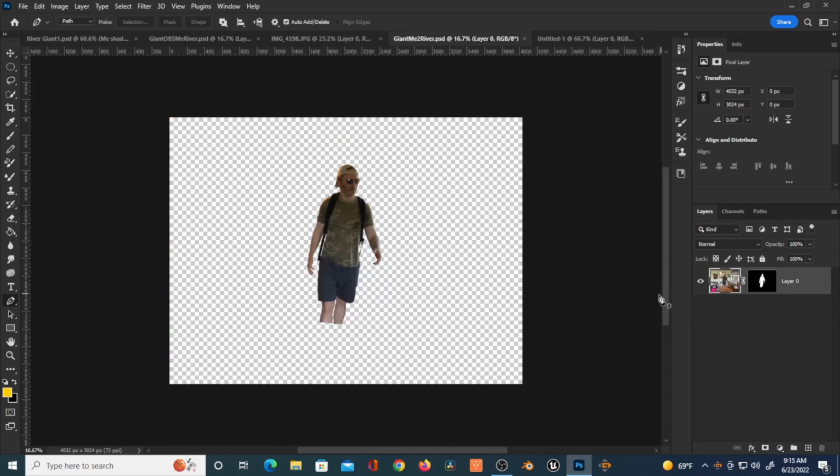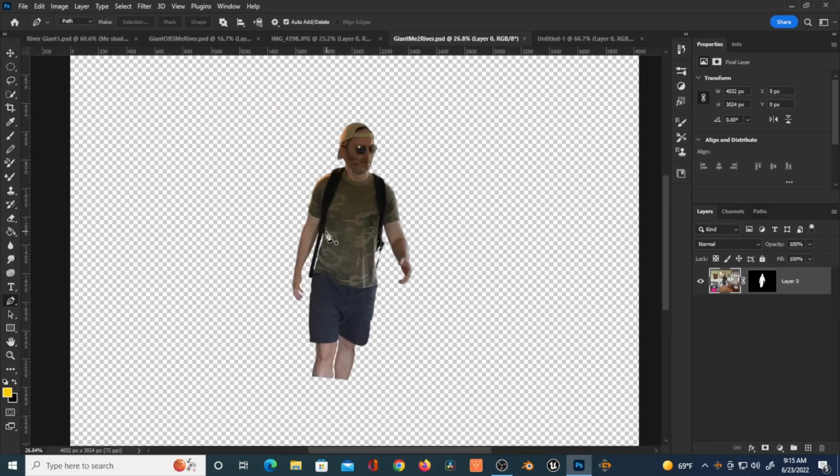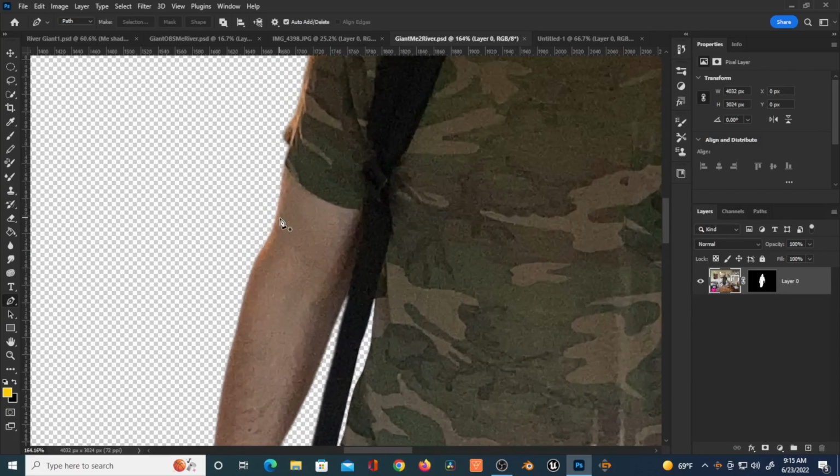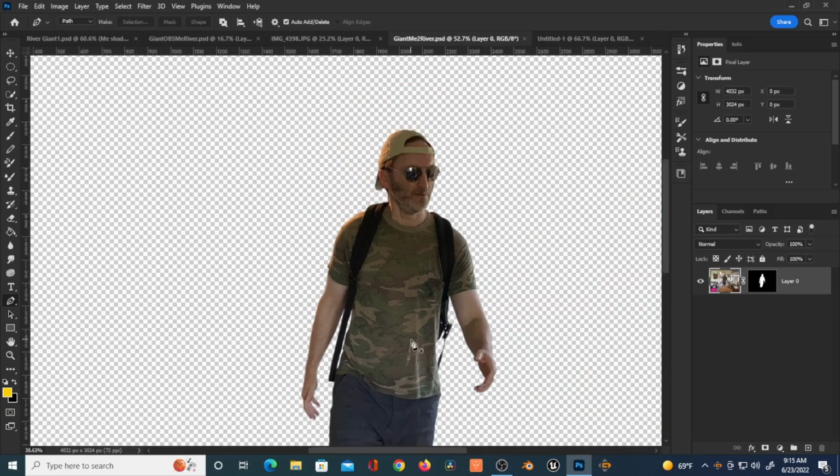So I've already cut out myself, did not cut out below like the shin. You can see that edge looking fairly good. You don't want it to be too sharp, don't want it to be too fuzzy.